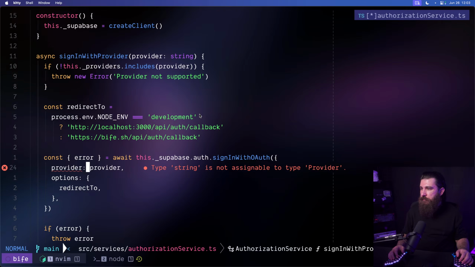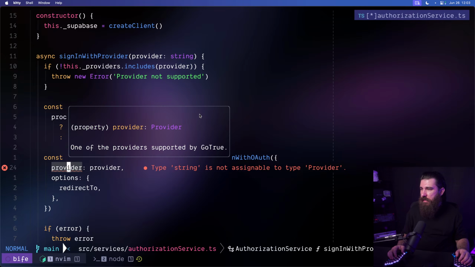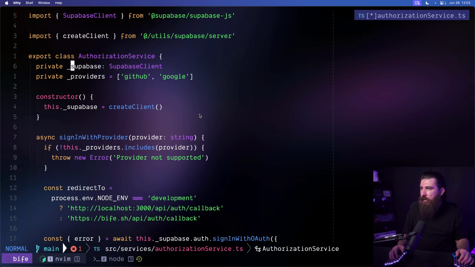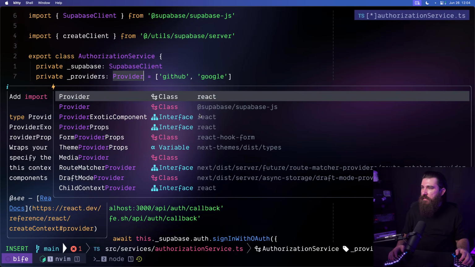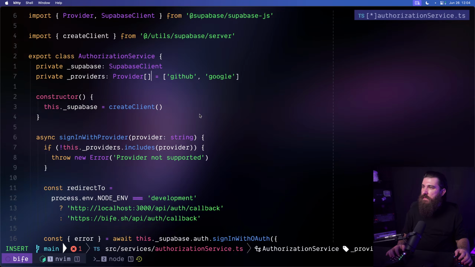So now the provider must be of type provider. This provider, yeah. Let's bring in provider from Supabase.